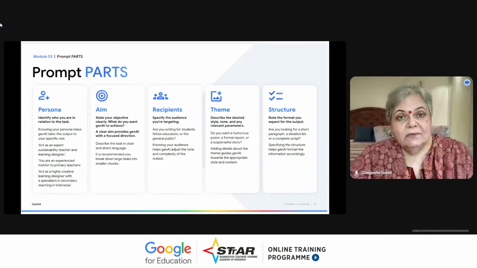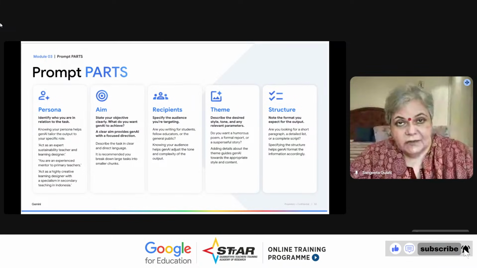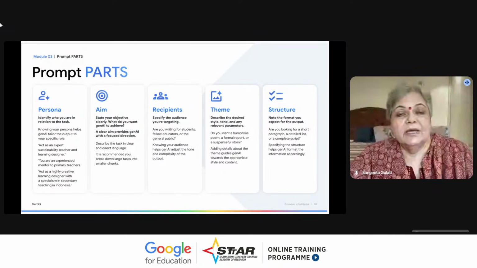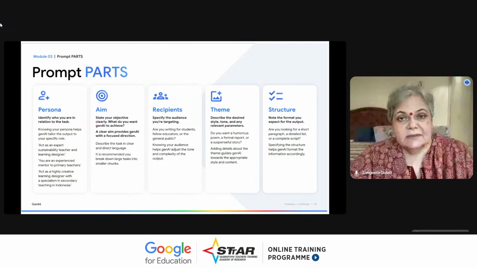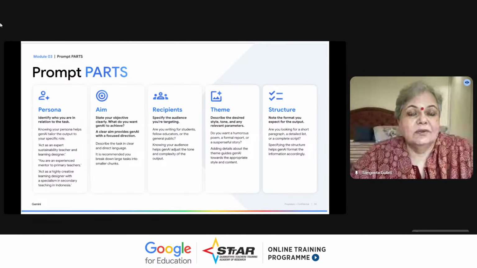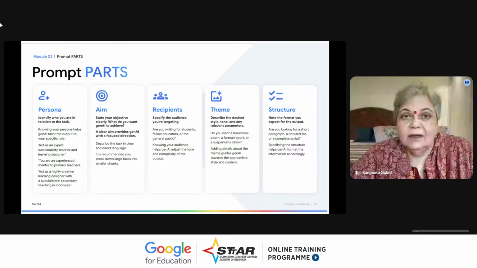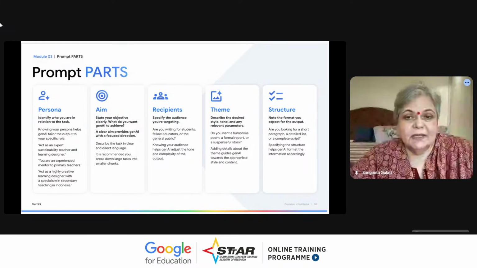Then comes A, which is for aim. This is where you must state your objective very, very clearly. What do you actually want to achieve is what you would write there. Recipients is what R is suggesting. Who is your audience? So if you're teaching undergrad students, or you're teaching maybe postgrad, or you're looking for possibly a meeting with parents, or you are doing a seminar and you want to present a paper, who is going to be your audience? That needs to be specified there.